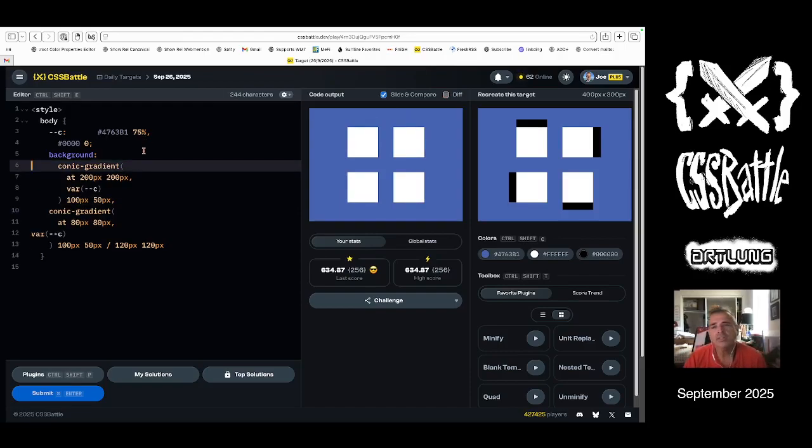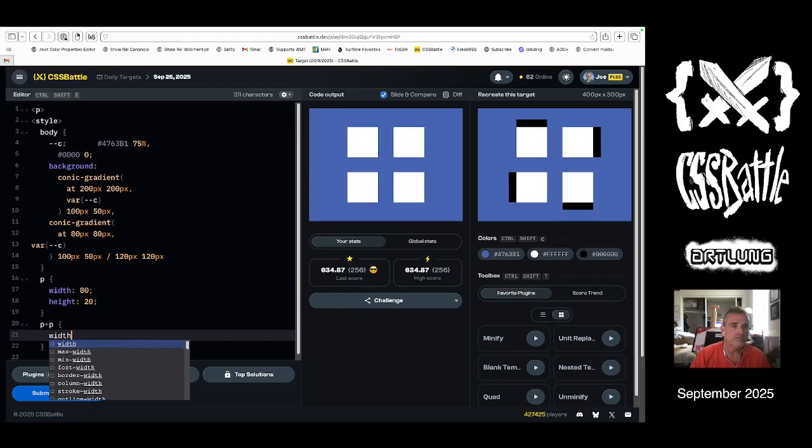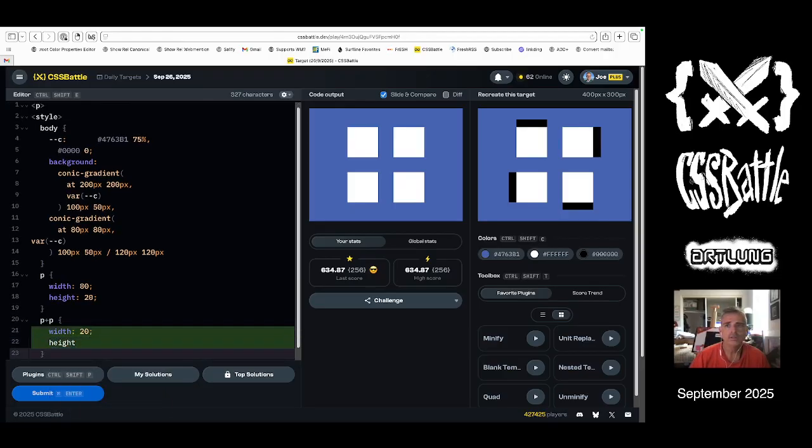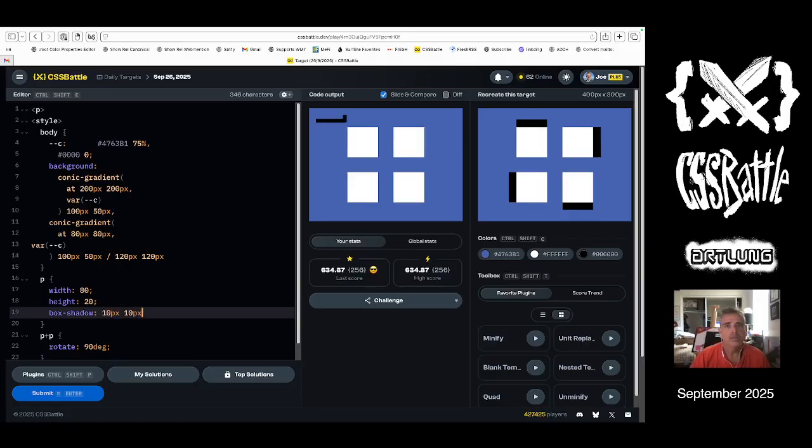So unfortunately, these other black rectangles are kind of a bummer. But we can make an element very simply, width of 80, height of 20, and then a second one, P, width of 20, height of, or even better, rotate 90 degrees, and then I'm going to give it a box shadow, and I just need 0.20. And it's a, okay, so there's a block.